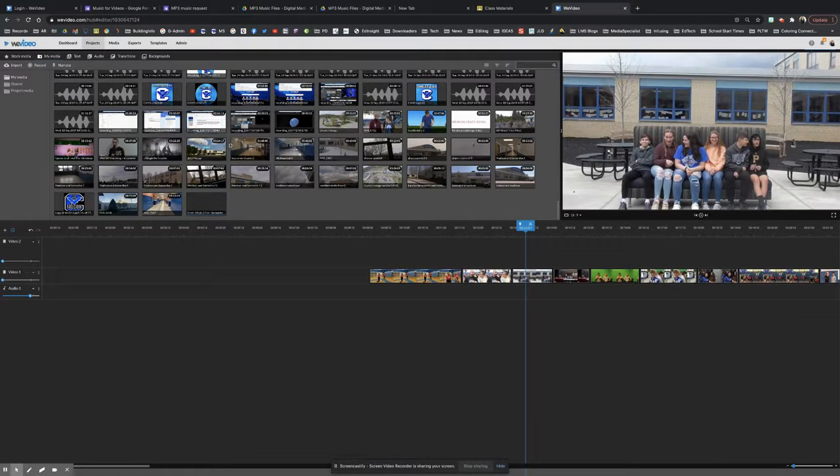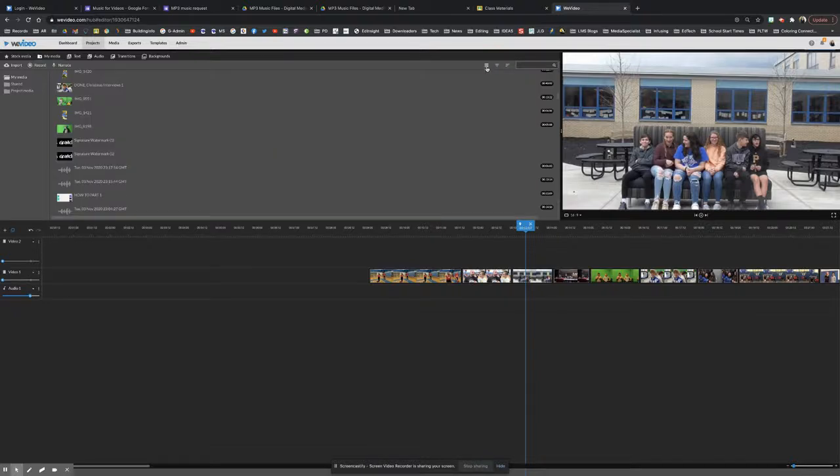So this is all the media that I have. As you can see, I have a lot. Yours will pile up too as you insert more clips. Like I mentioned in previous videos, you can sort these and organize these in different ways. You can change it from thumbnail to list just by clicking up here. And then you could sort it by clicking on date upload.